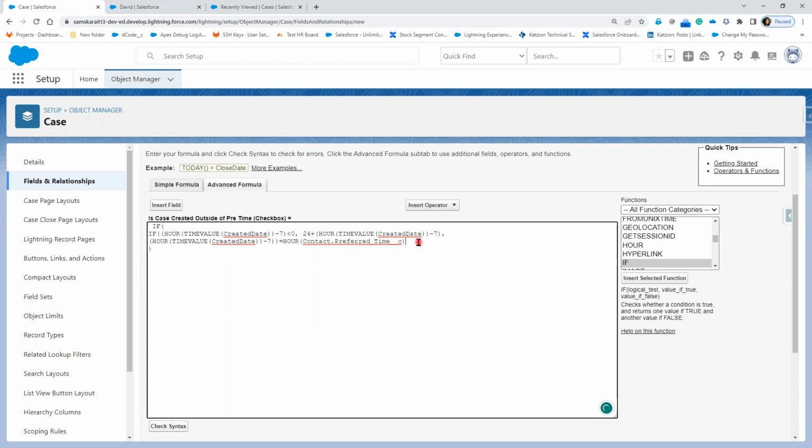So right now we have got the preferred time, and if these two are equal, if these two are the same, whatever the output is, this output equals the preferred time. If both are the same, then it has to be false. Otherwise, it has to be true. If the condition is true, then display false, otherwise display true.